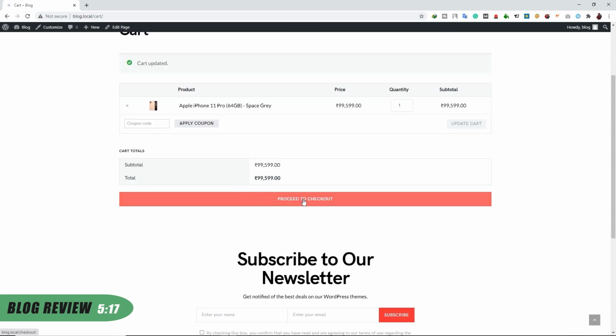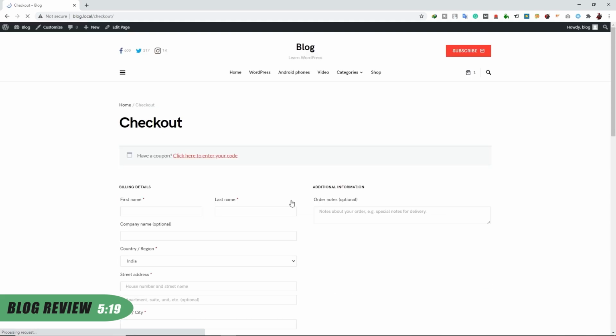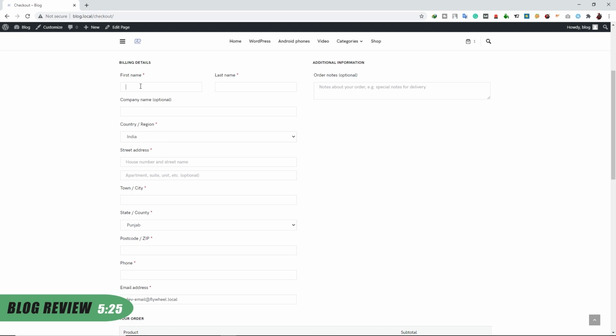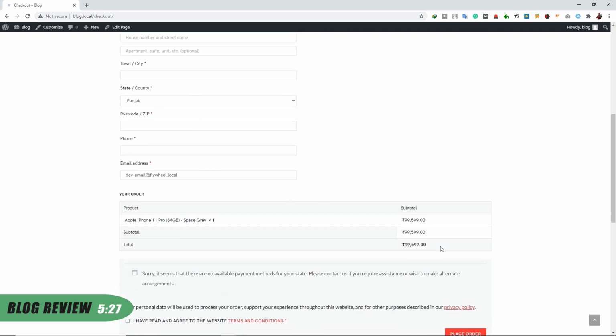Now let's look at the checkout page. Let's click on proceed to checkout. So guys, this is going to be a checkout page, beautiful checkout page. You can see that here your customer has to type their billing details to proceed further. Once they type their billing details, then they can proceed to the payment gateway page.